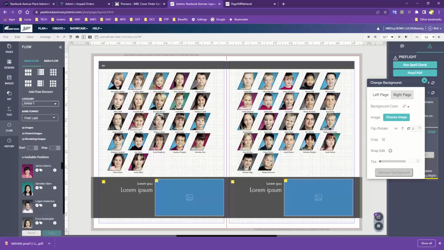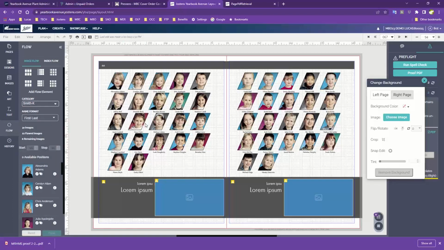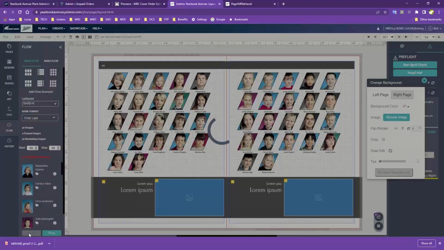So if you ever notice, okay, I've got a student in this flow that doesn't need to be here, the first thing you would do is go back under your flow tab. You're going to find that category that flowed to the page, and you're going to hit reset to pull them right out.